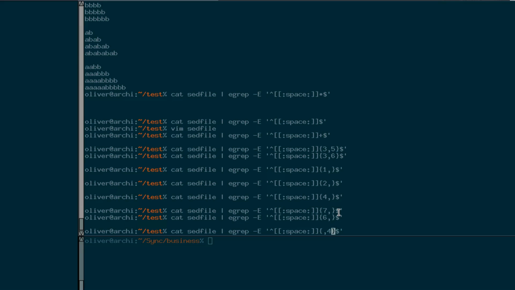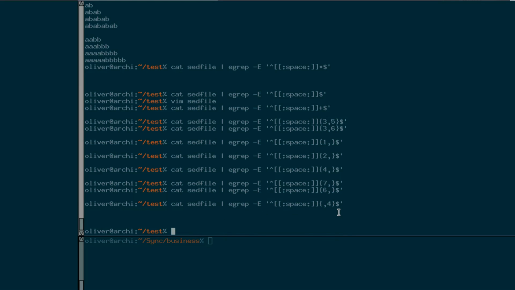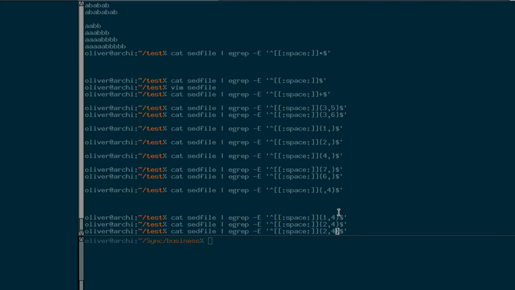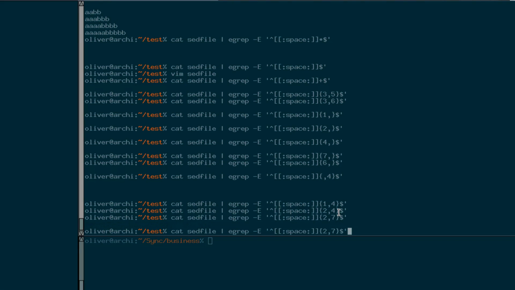Similar to this is up to 4 spaces, and that's why we're getting the empty lines now, because they contain 0 spaces. 1 to 4 spaces, 2 to 4, 2 to 7, and then we get our line with the 6 spaces again. But this is quite an advanced quantifier that's not always available everywhere. But as you can see, when you enable this extended flag here, you can use this and it works.